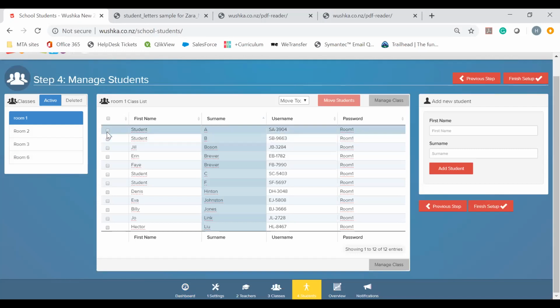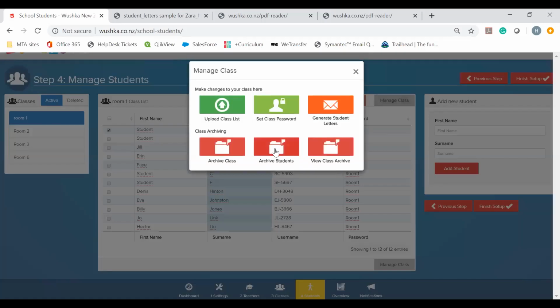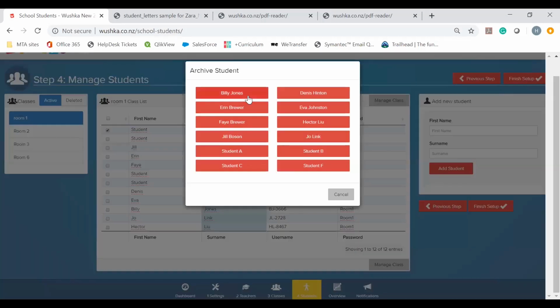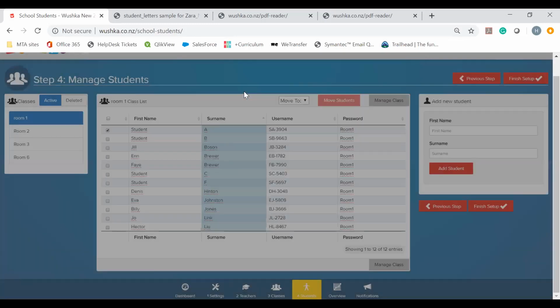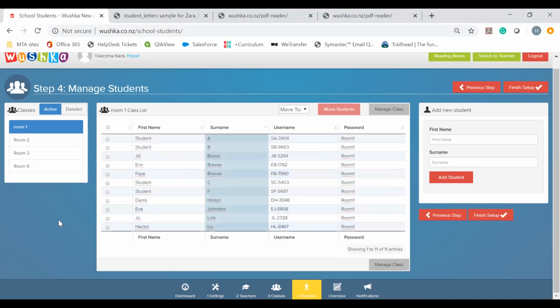So if you've added a student and you've accidentally made a mistake and you want to remove them from here, say if you were in your teacher coordinator page and you added a student and went, oh my goodness, I need to remove them, just let your program coordinator know and they can remove them for you. So you'd select the student in the box, manage class, and then click the archive student. So you can choose which student you want to remove. For example, who do I not need? I'll click Billy Jones, and they've been removed.